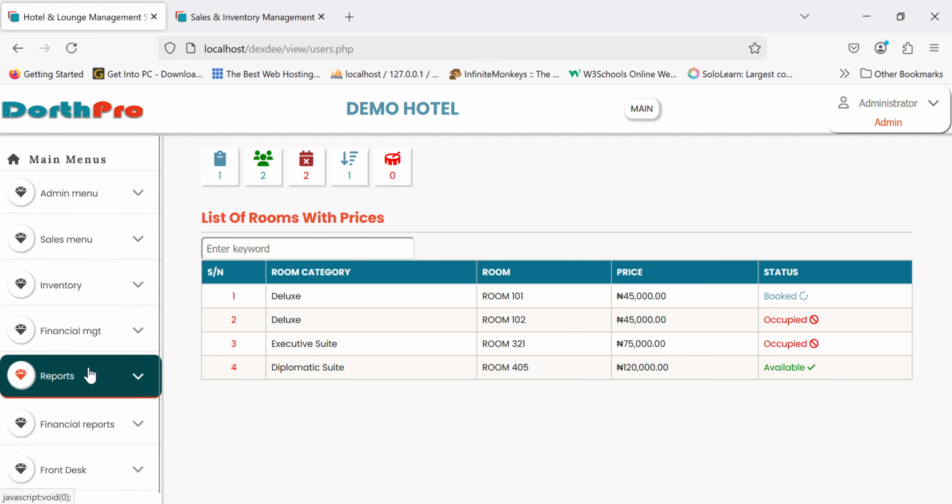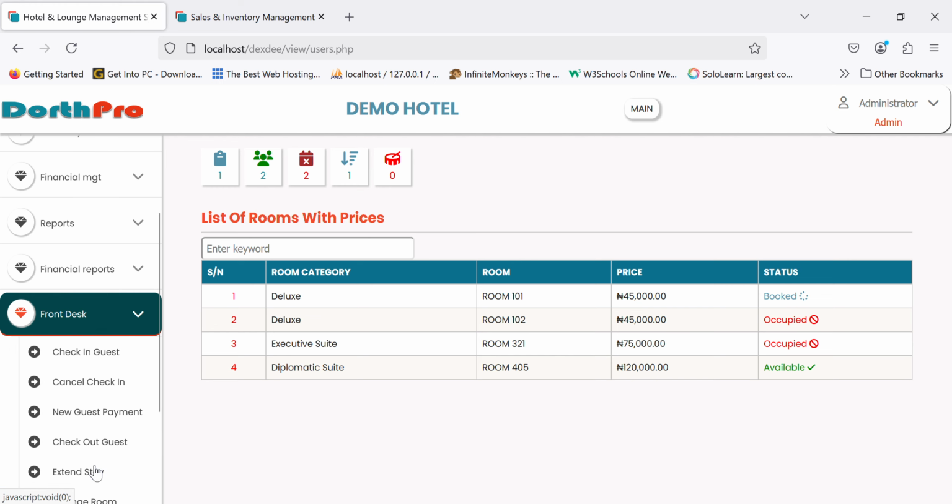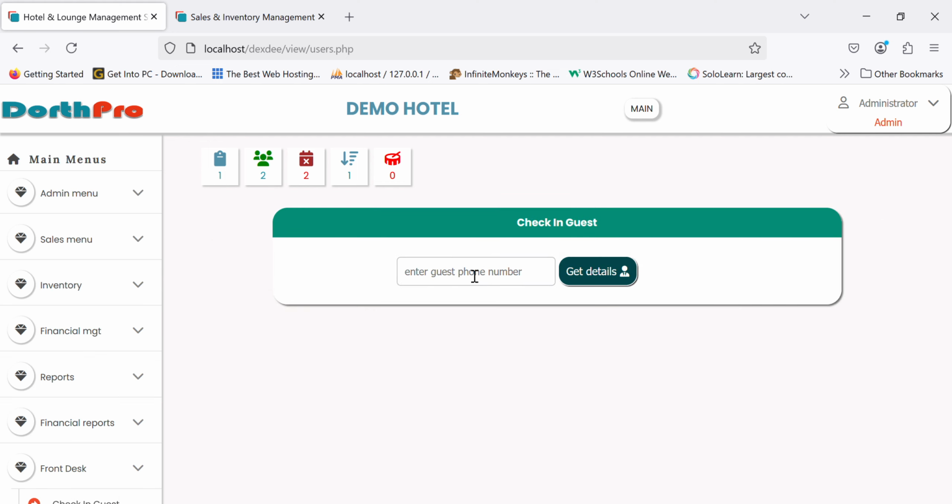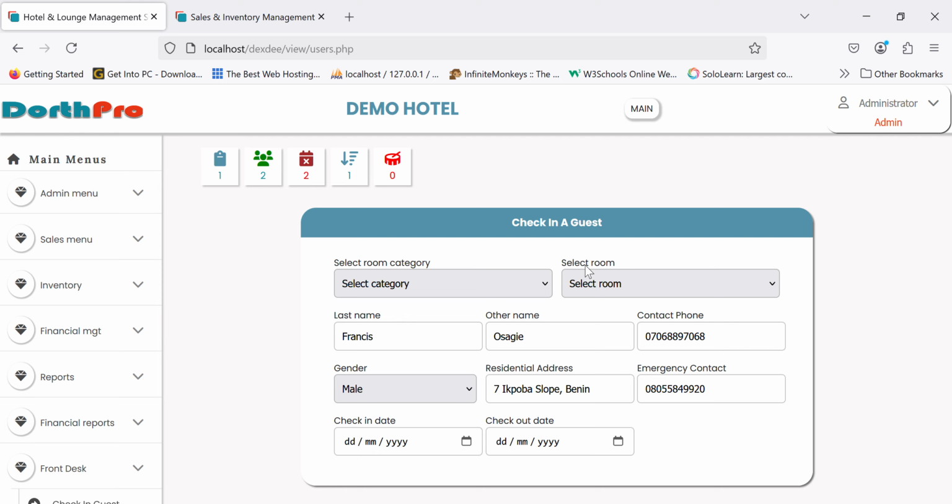How do we book guests? First of all, the first point of call is the front desk. When you go to the front desk, click on check-in. Once you click on check-in, the first thing you need to do is to enter the customer's name, so the customer's number.